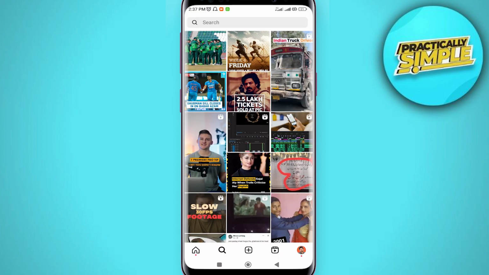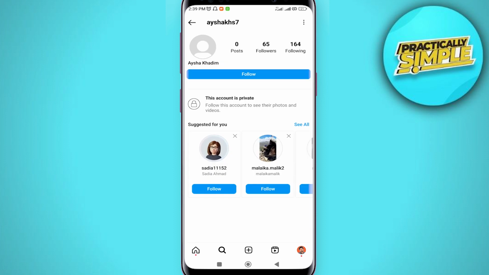Let me show you an example. Now let's say this is the private account. I will open this one and this is a private account. Then if you want to see his posts or his stories or anything on this profile, there is no option that Instagram gives you to see his posts or his stories.